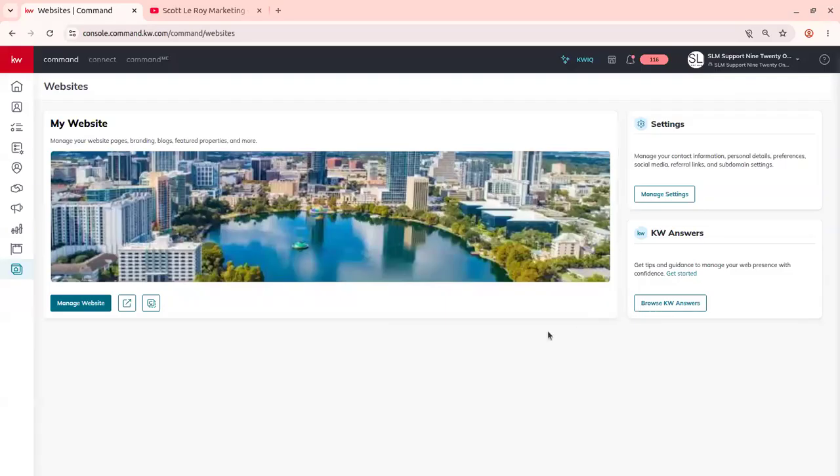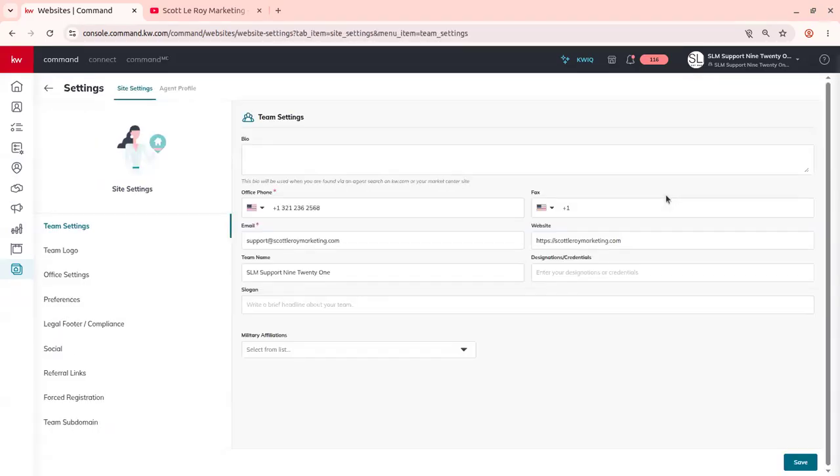Next, we also have our website applet. In our websites applet, this is where we will adjust our websites. One other thing, up in the top right corner, we have our settings. This is our marketing profile. So this is our external profile here, also known as our marketing profile.